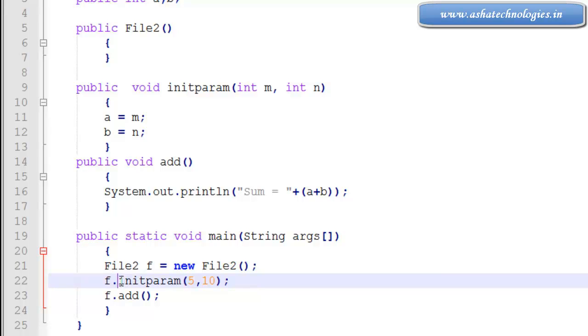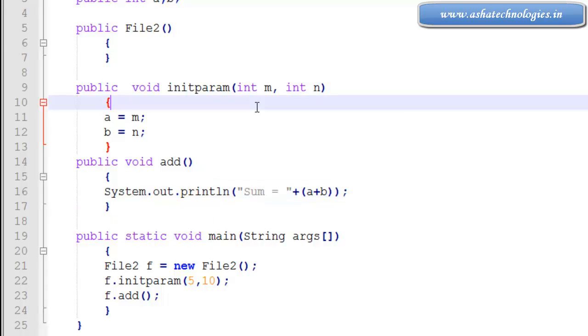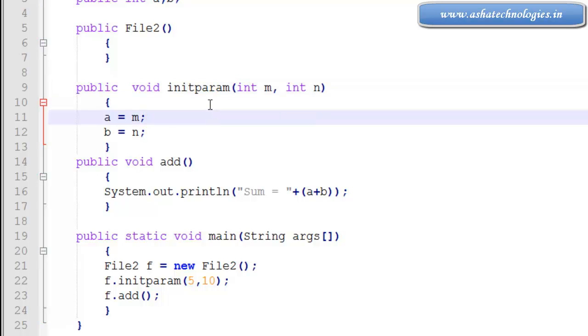The next thing, the init param, it is a method in which we are passing the values 5, 10, and 5 comes to m and 10 comes to n, and those m and n values will be assigned to a and b. And later add will be called, so the values of a and b, that is nothing but 5 and 10, will be added and displayed here, sum equals to 15. So this is what actually the method with the parameters is. So in this way we are using the parameters in the methods.